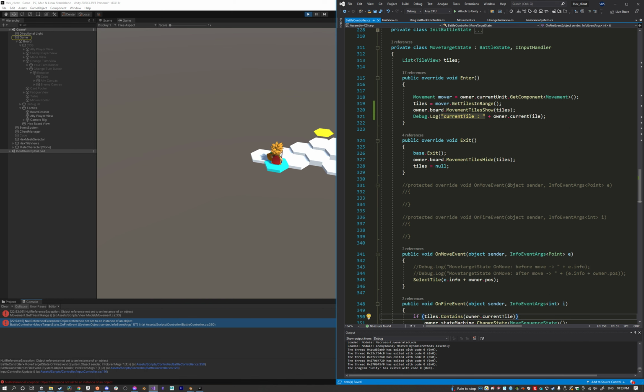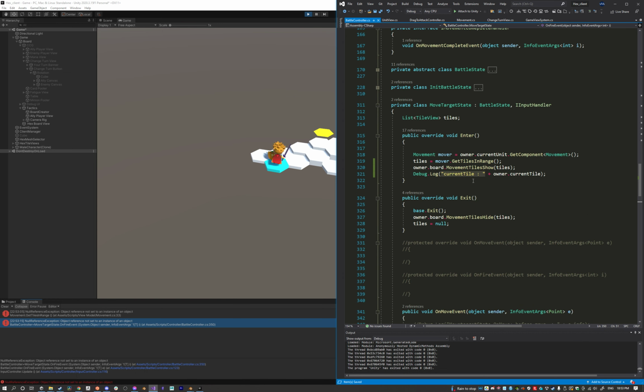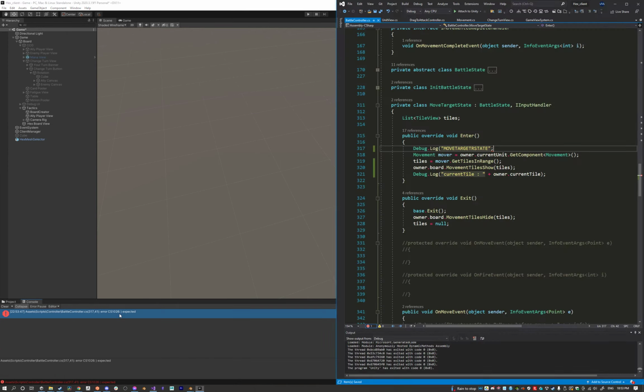Am I even in the state? I should be in the state because I'm doing this right now on fire event in that state. What the heck in hell? Let me just do something else here. On enter, move target state. I mean, wouldn't that print if I'm in that state? Errors. Oh.